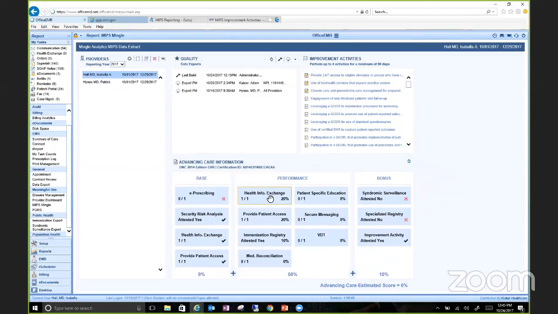Any questions so far about those objectives before we go on? Not seeing any in our queue. I'll move on. So health information exchange, you'll notice it's in two places. It's the same thing, okay? You just have to get one for your base score, and then any additional exchanges that you have there, they'll give you additional performance points. The same thing with provide patient access.